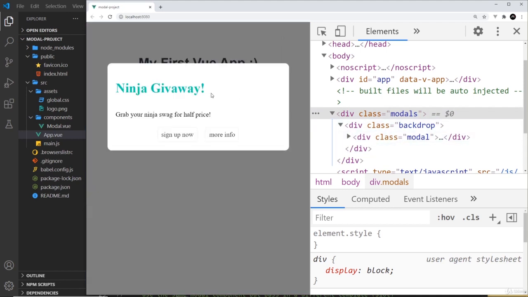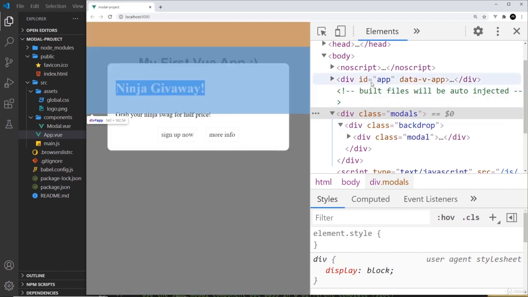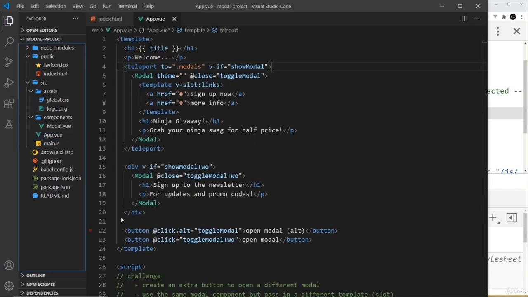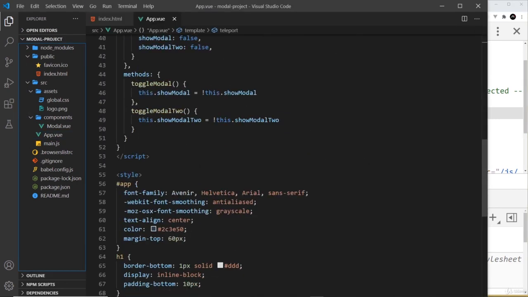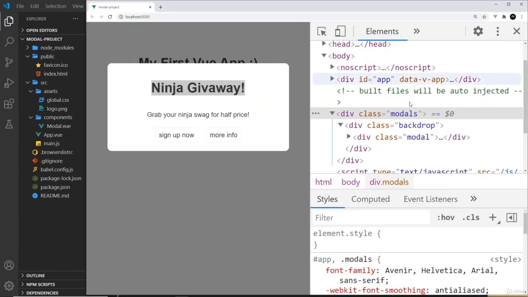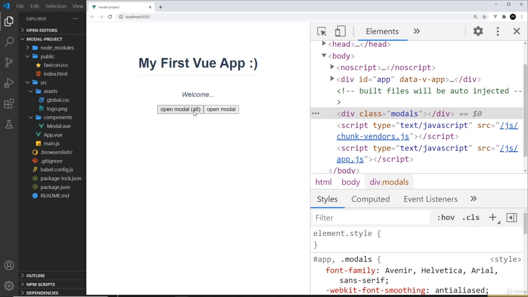Now notice one thing, some of the styles have dropped away because this is no longer inside this div with an ID of app. And if we take a look at the styles at the bottom of this component, we're targeting the text inside that div. So we can combat this by adding on another modules selector to this, or you could place it inside your global CSS, entirely up to you. And if I come over here, we can see that now the style remains. Awesome. And all of the functionality still works, by the way.